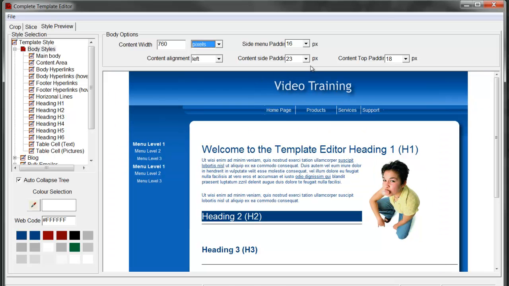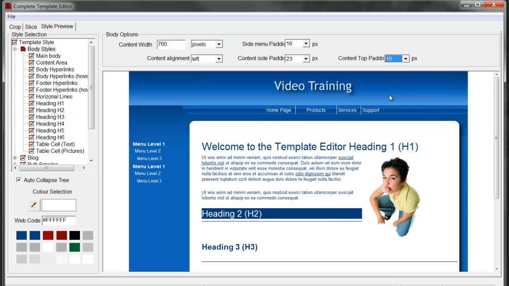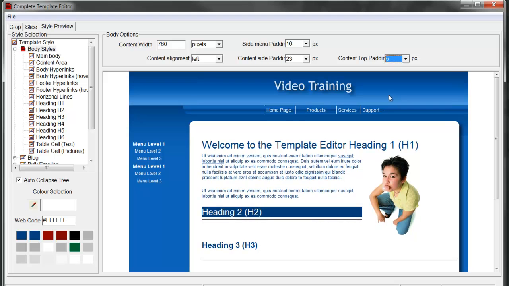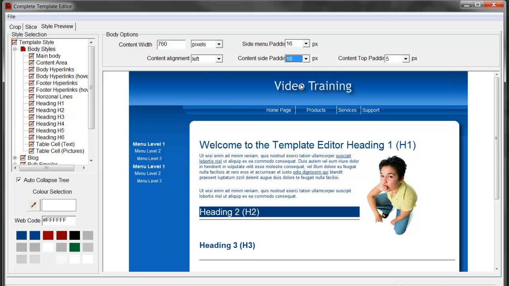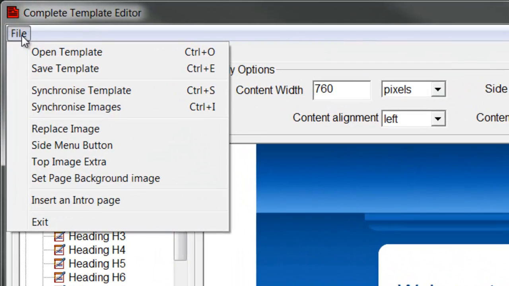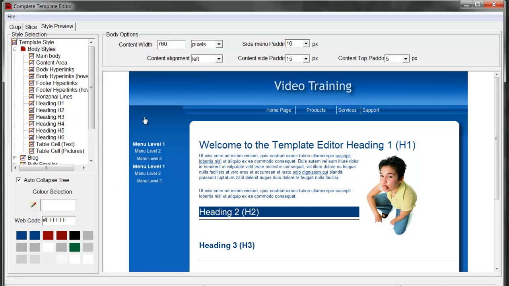And from here you can actually edit where your content sits. So I'm just going to bring that up a little bit, and then I'll just change this too. So now we're moving everything over. Okay, so this template is now ready to go. So it'll be a question of then going File, Synchronize Template, and once that's done, go File, Synchronize Images, and it will upload all of the images to your template.